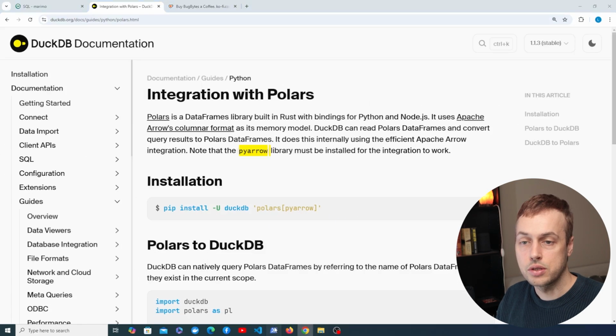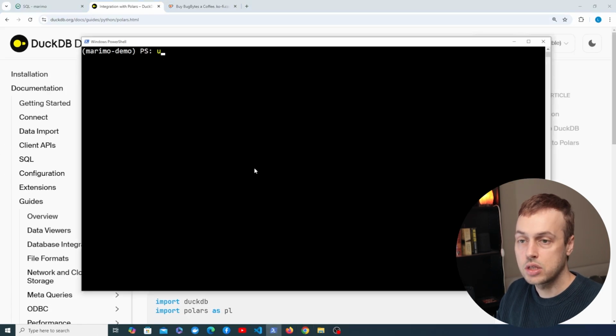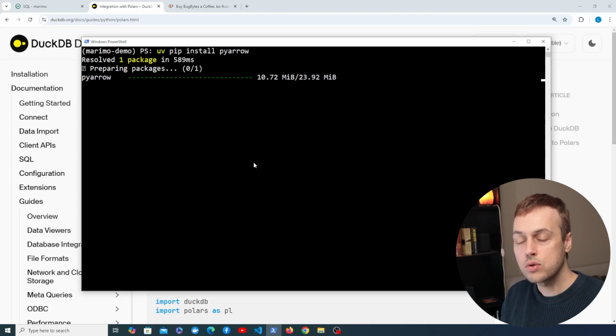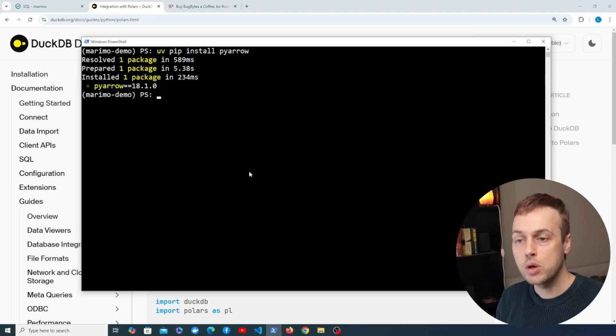So let's go back to the terminal here, and one last installation that we're going to do here with UV. So it's uv pip install, and it's PyArrow that we're going to install here. Once we've installed that, we can get started and take the data frame from the previous video and start querying that using SQL, and we're going to perform some analysis of that data frame very soon.